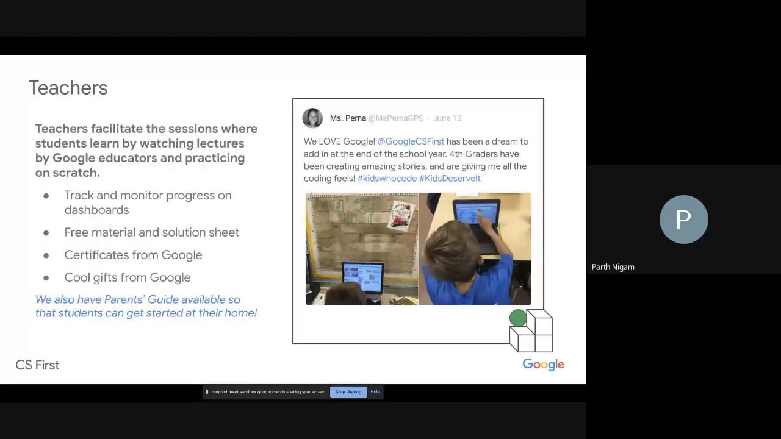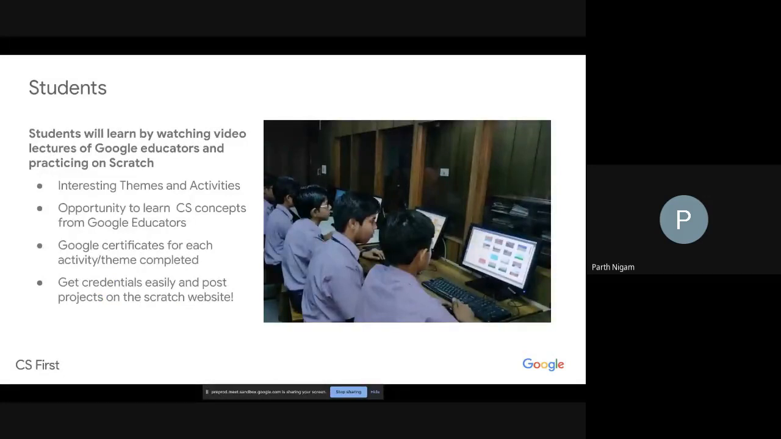So in these times of summer vacations or lockdowns, you can make good use of these computer science programs to ensure that students are learning computer science and are not missing out on these skill sets. Students essentially get a great platform to directly learn from computer science educators, and we have great themes and activities which are very interesting for students to grasp these concepts. And as I mentioned earlier, we also give Google certificates to students as motivators to make them learn more and more about computer science education.